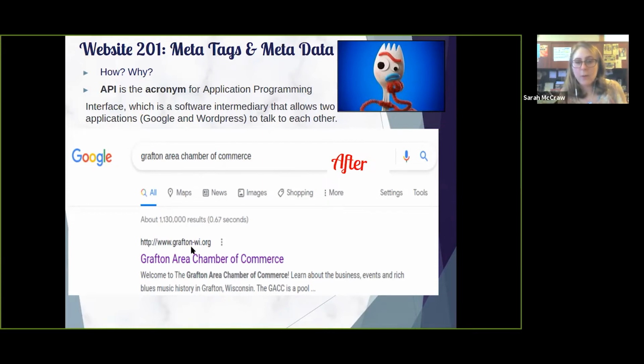See, after a day though, I went back, Googled it again, and then you could see that it changed, because look, I added blues music history in Grafton, right? So give it some time, people.